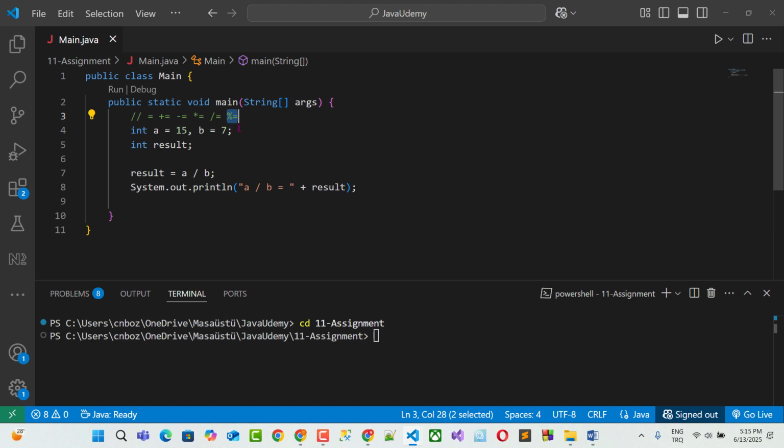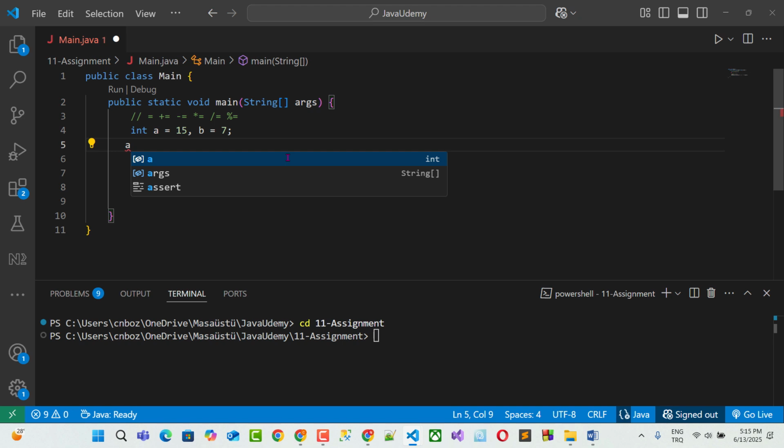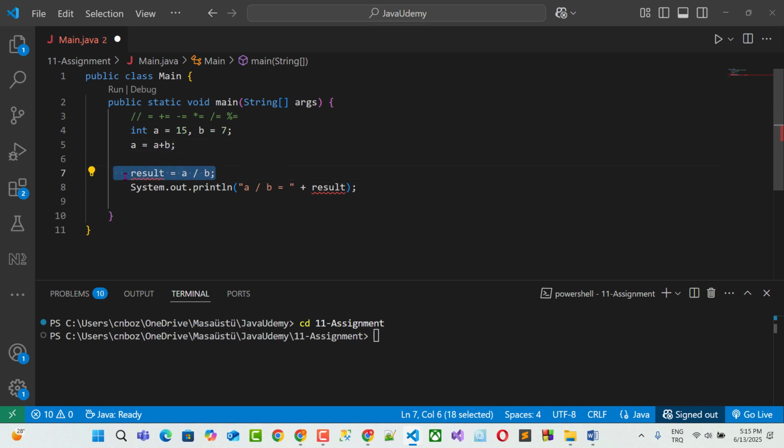Okay, I have two variables, a and b. A equals 15, b equals 7. Normally I delete this. When I do a equals a plus b, what does it mean? A here becomes their sum. Just think about it. I assign a value here, and then I assign this value to this variable. So I update a's value.